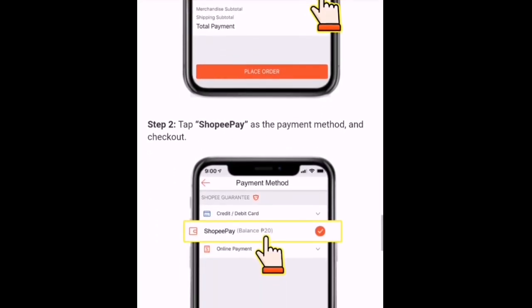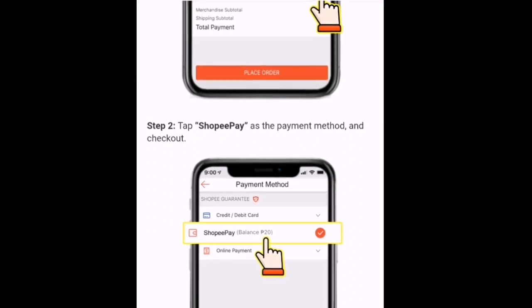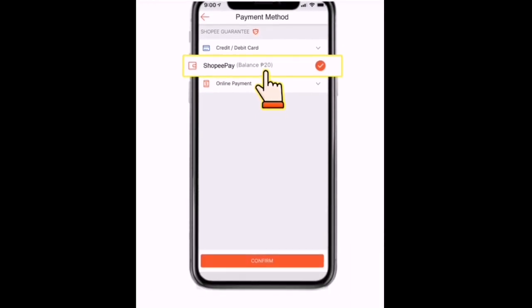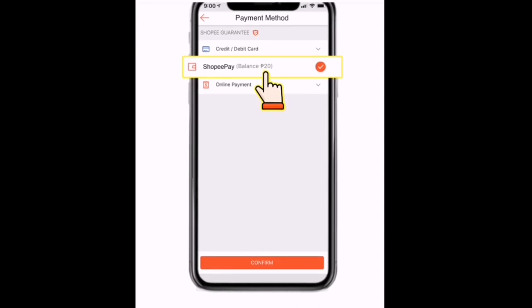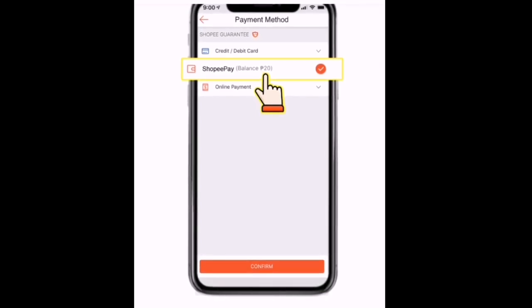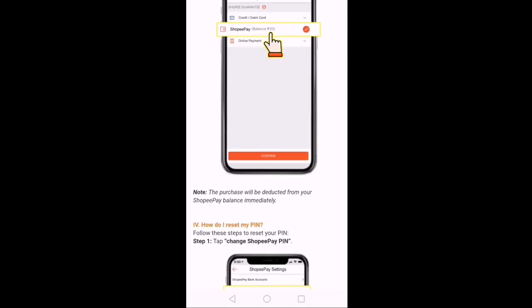And then tap Shopeepay as the payment method and check out. So, yan. So, yung purchase daw will be deducted from your Shopeepay balance immediately. Now, from what I know, sa Piso Game kasi, i-deduct nila, but then after the game, isasauli naman, i-refund naman din nila yung piso pag hindi ka isa sa mga winners.